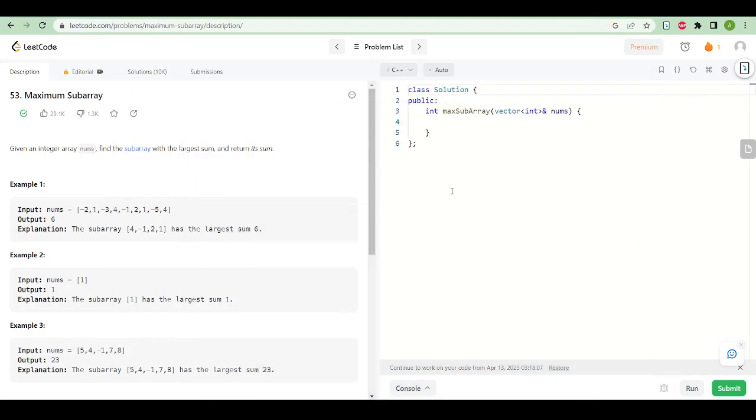In this video I am going to explain Kadane's algorithm using this problem, maximum subarray. Let's get started. We will be given an array and we have to find the subarray with the largest sum and return that sum.